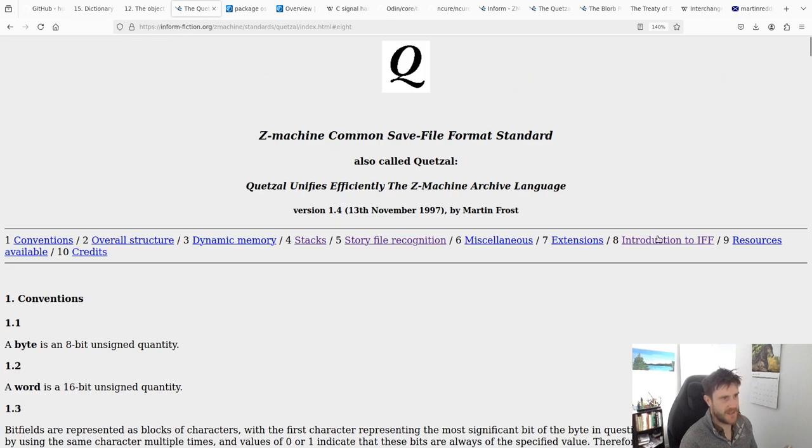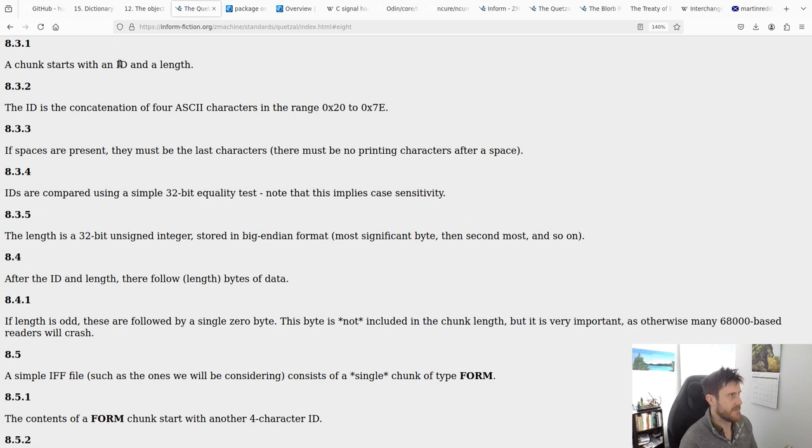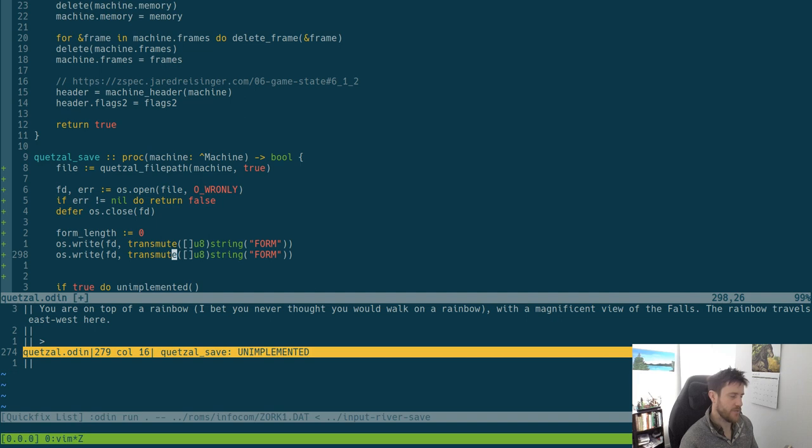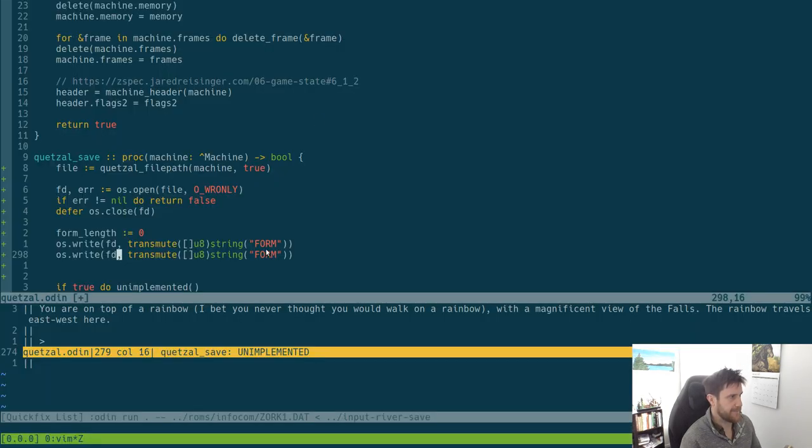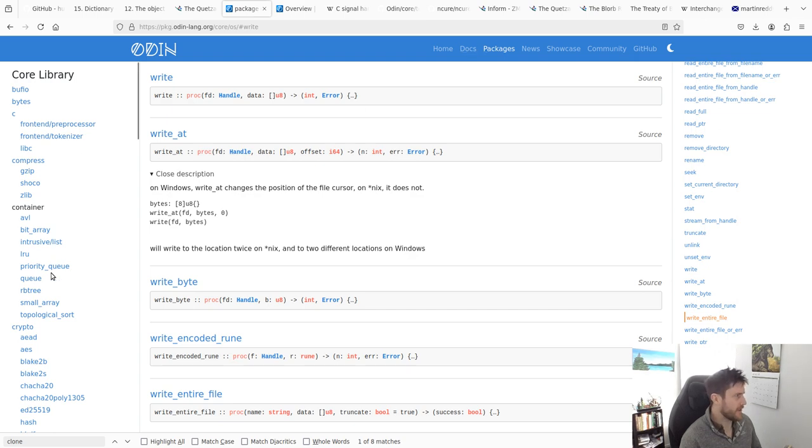So where is it? Eight is kind of saying what it is. Everything has an ID and then a length. We don't know the length at the moment, but we know where we can seek back to. So I am wondering whether to, instead of doing it as we go, build an abstract form to do it, but it's also a good learning exercise to just write as is.